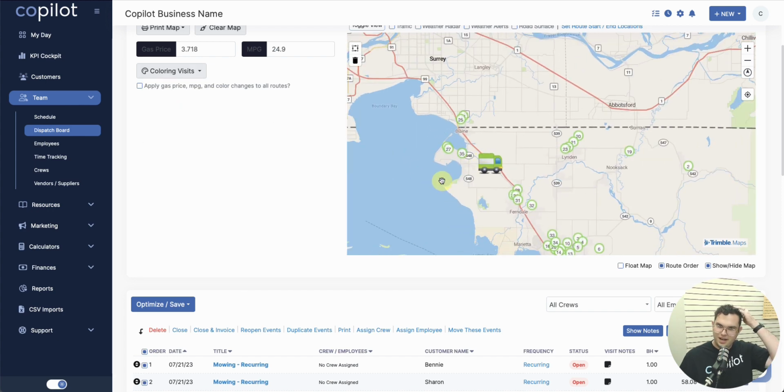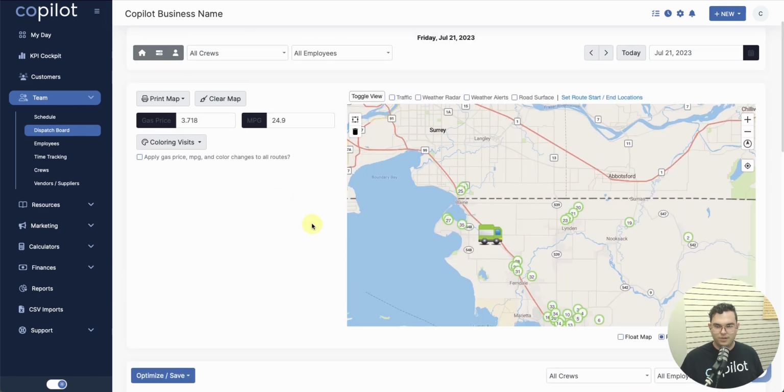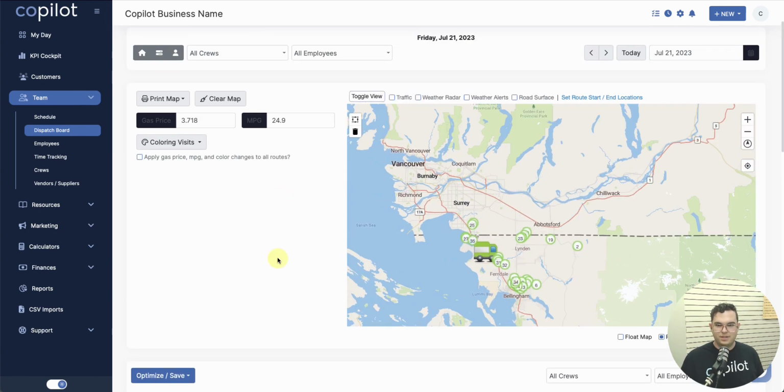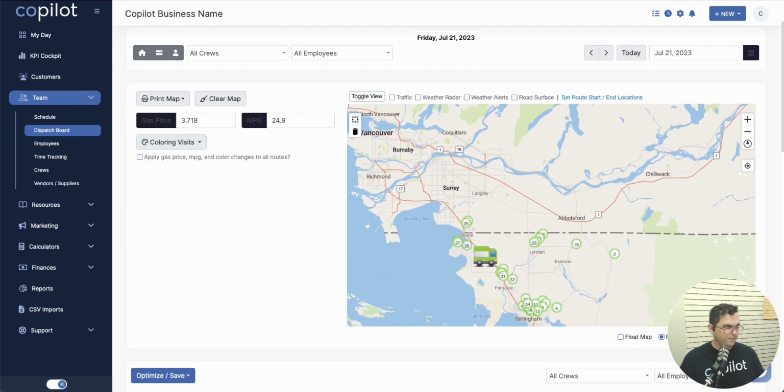So this is just a really nice way to quickly index what's going on your schedule for the day. If you have multiple services, you can do this also by event color, event type, service, crew, or employee. So if you want to see what group of services are assigned to certain different crews or employees, it's really good for that as well. So very nice update there.